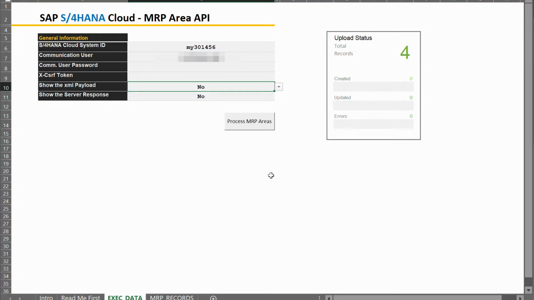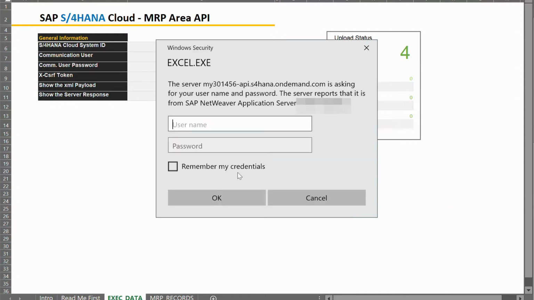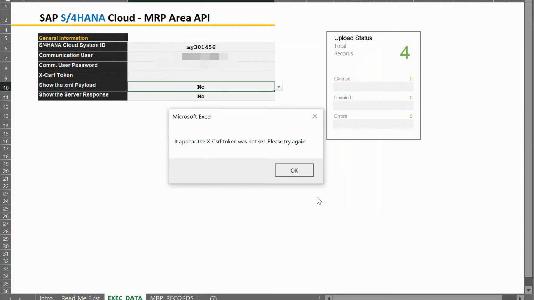Now, once you've maintained all of the information, the next thing that you want to do is you just want to execute the API call. So you're just going to say process MRP Areas. And it could very well be that you're going to get this kind of a window. And if that happens, it should only happen once. I'm not quite sure why, but if it does, then just click on cancel.